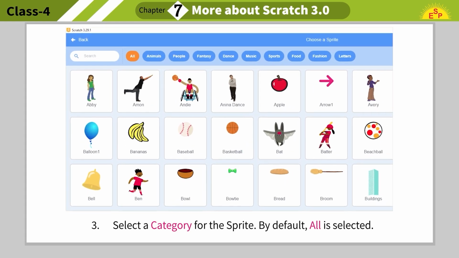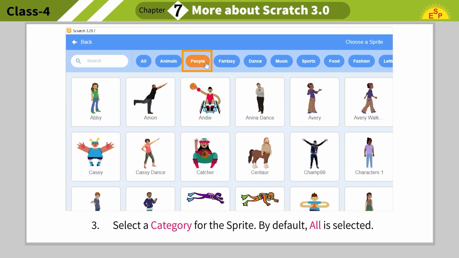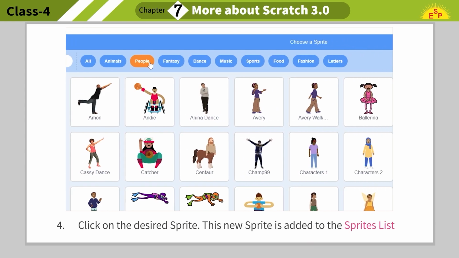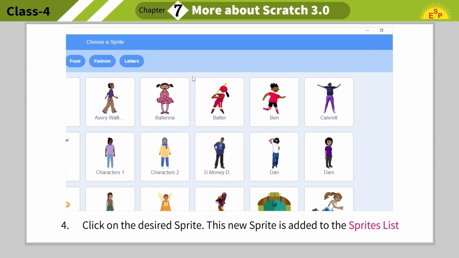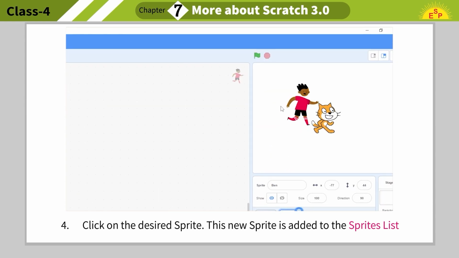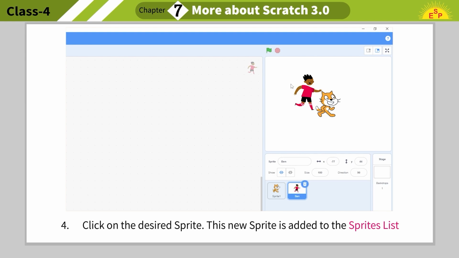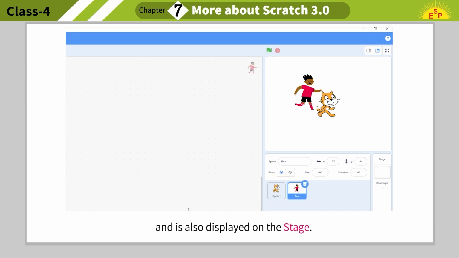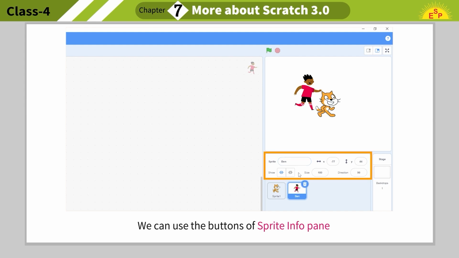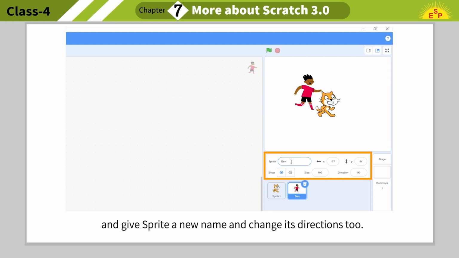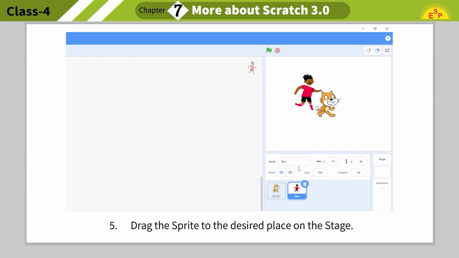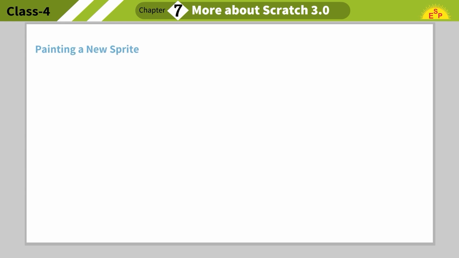Step 3. Select a category for the sprite. By default, all is selected. Step 4. Click on the desired sprite. This new sprite is added to the sprites list and is also displayed on the stage. We can use the buttons of Sprite Info pane and give sprite a new name and change its directions too. Step 5. Drag the sprite to the desired place on the stage.